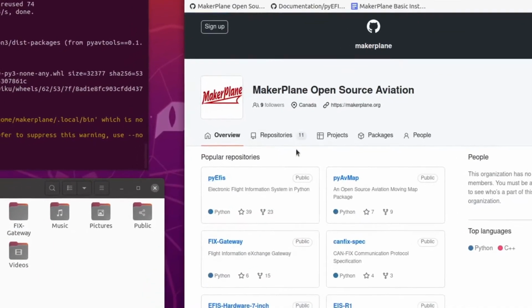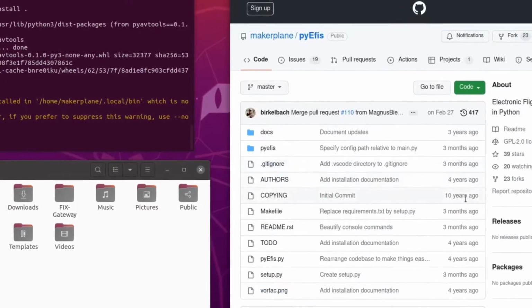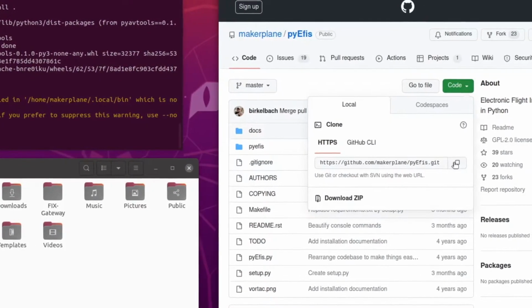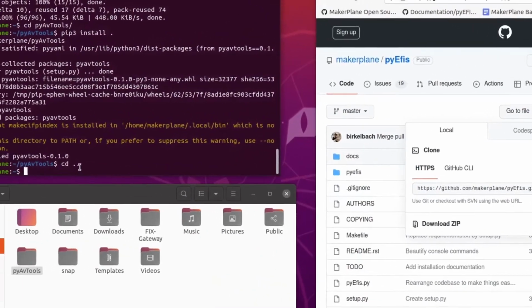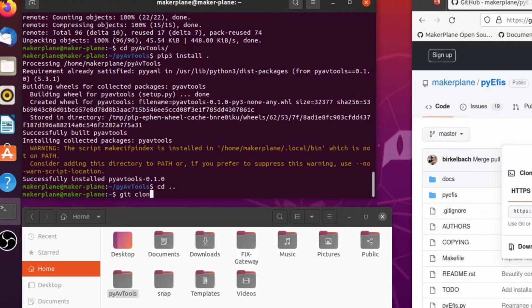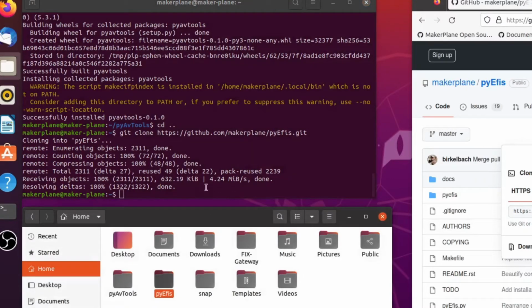And the last one we want to install is this Pi EFIS. Same thing, we're going to say code and then copy. So again, from our home directory, so we've gone up one directory here with the last command we wrote, we're going to say git clone and then Control-Shift-V, or again you could right click on it and say paste, either way is fine, and we'll hit enter. And now we have created another new directory here that's called Pi EFIS, right?